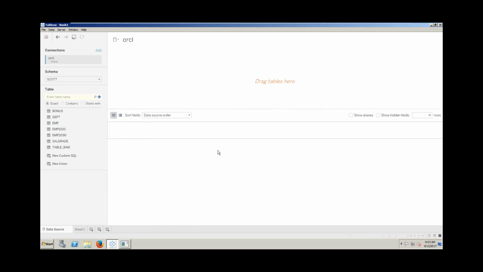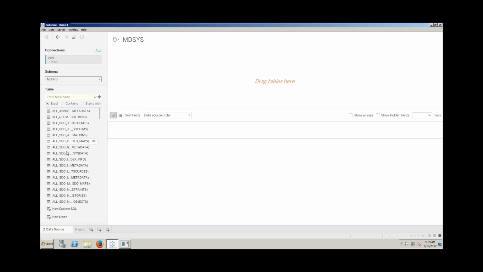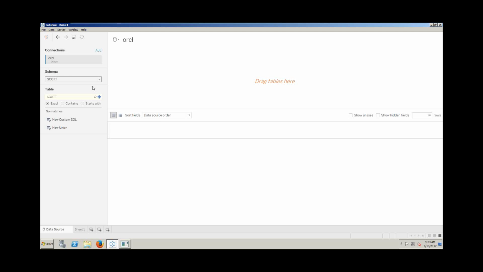And also we are seeing the connection here: ORCL, Oracle. What is the schema? Scott. And what are the tables we have? These are the tables. If you want to change the schema, you have the option to change to other schemas. In the schema, whatever tables are available, we are going to see them. In my case, I would like to go for the Scott schema only. So I am going for Scott, and whenever you are typing it, you should type capital letters only, because metadata is always available in the database as capital letters. So we are going for Scott.